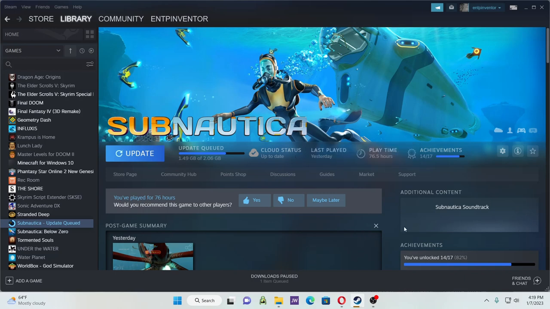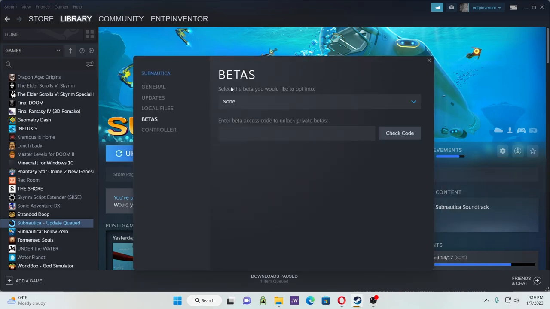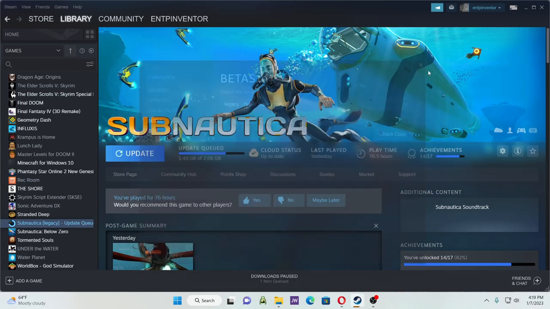So let's get started. The first thing you're going to do is go to manage, then properties, then betas, and it says select the beta you would like to opt into. Choose legacy mode, and that will immediately start the download. Of course I had it started already so it wouldn't take as long, but I'm going to fast forward until this is done. It will automatically start updating for you.